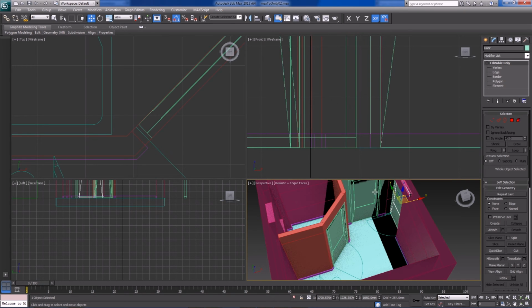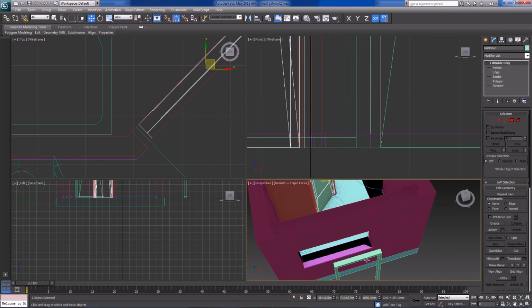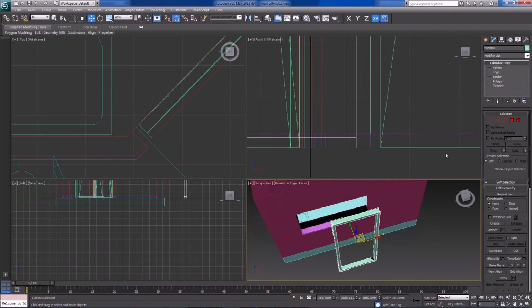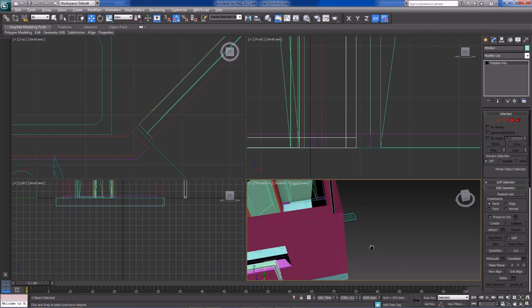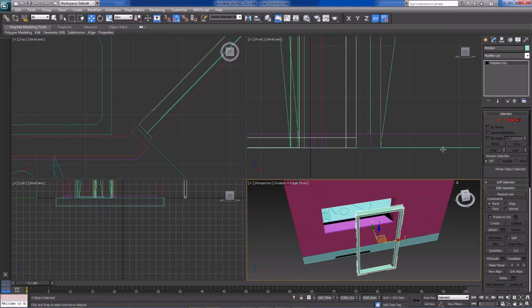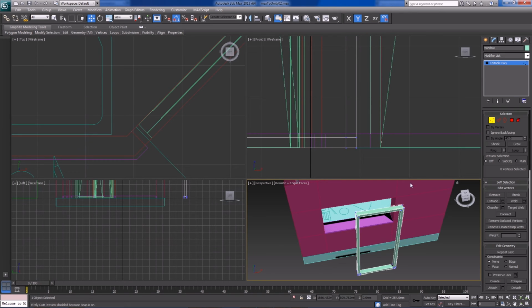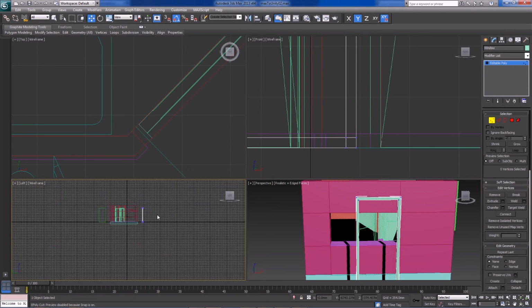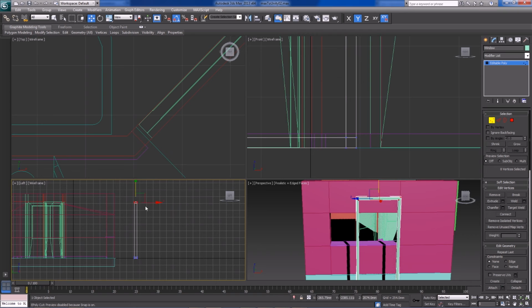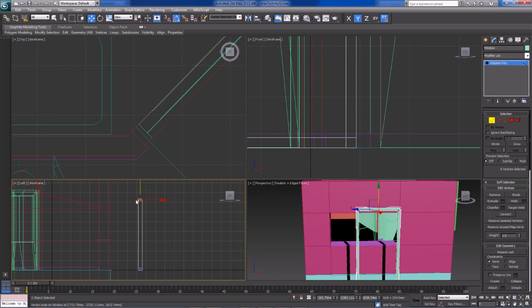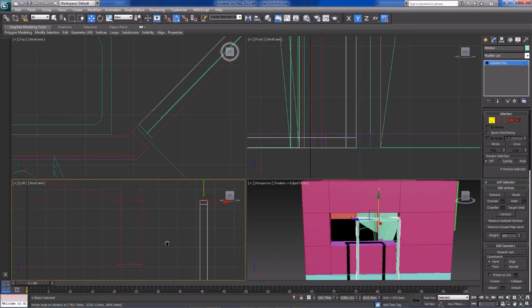So these objects are no longer instanced. These guys are, but this isn't. Let's just make it unique, just to be sure. Okay. So let's move this guy here. Oh, just the y-axis, please.